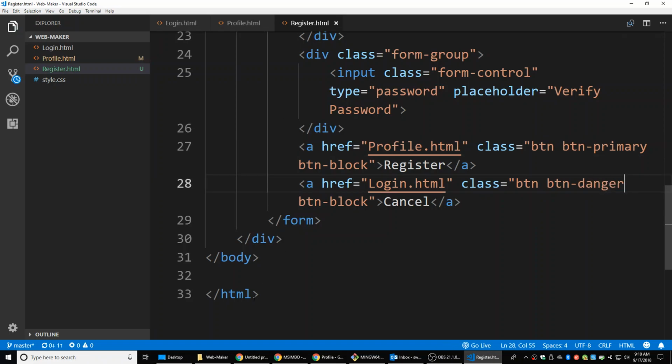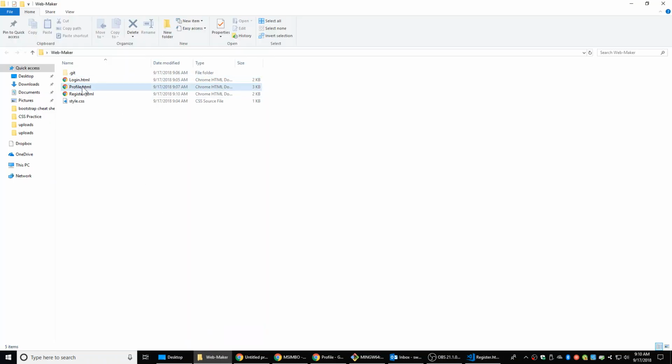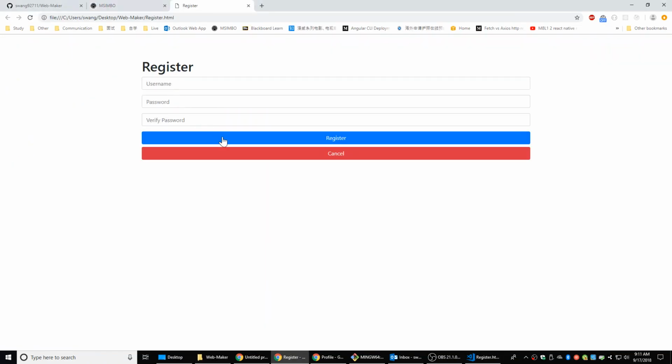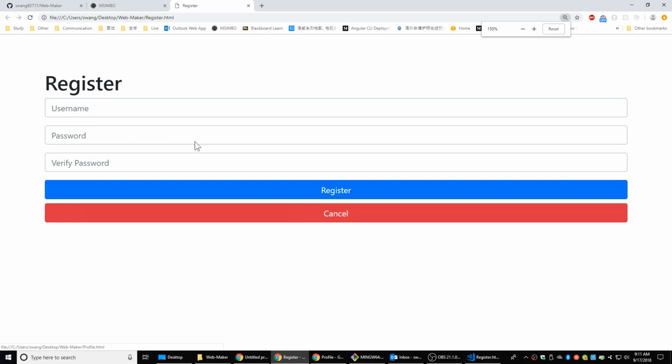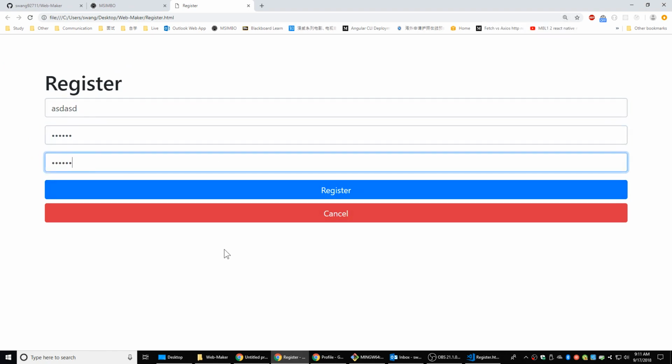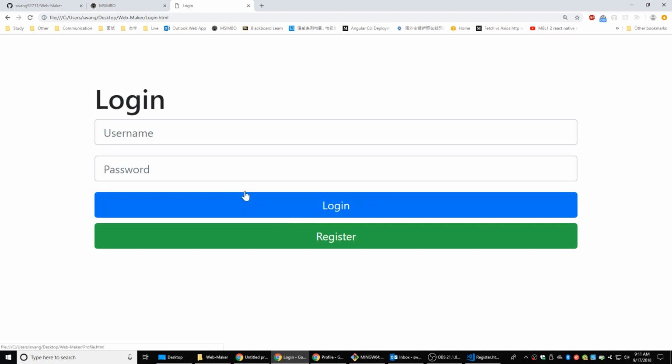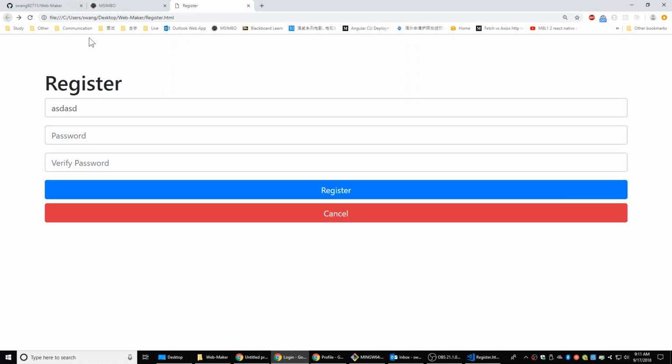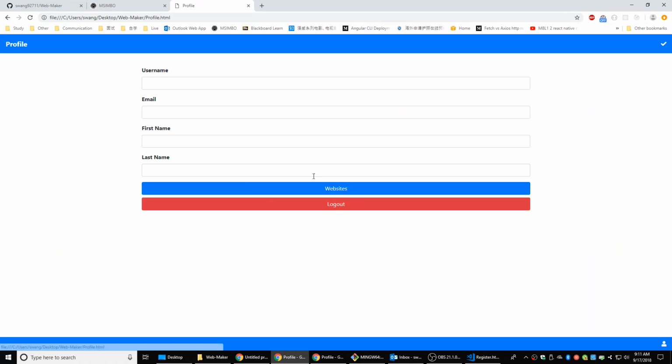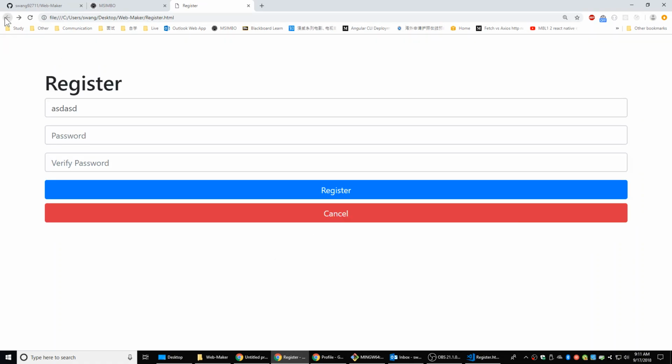Let's see how it looks. So let's go to the register HTML. Here is my register page. I have my username, I have my password, and verify password, and two buttons here. When I click cancel, let's go back to the login page. And when I click the register button, let's go to the profile page. And the title is correct, right?